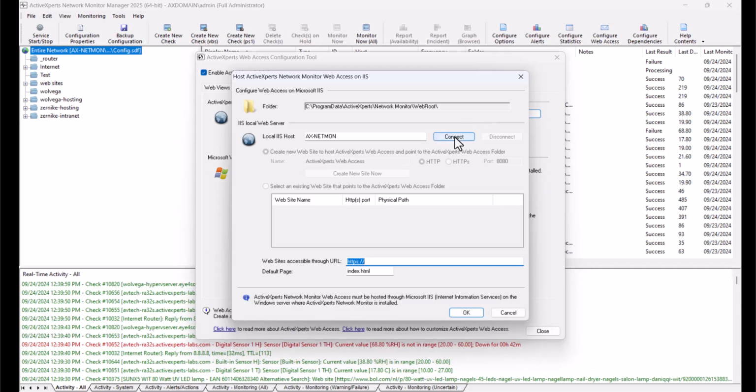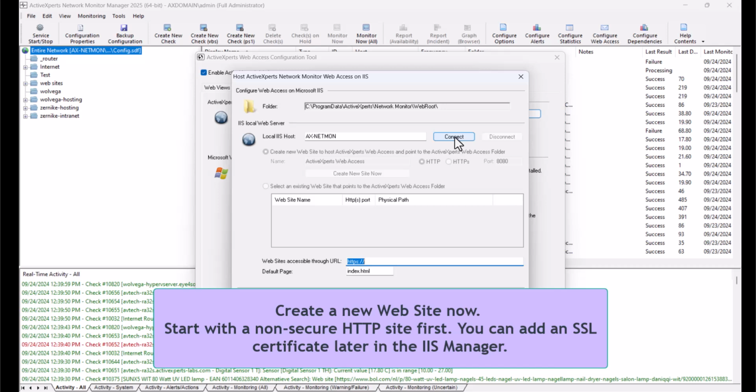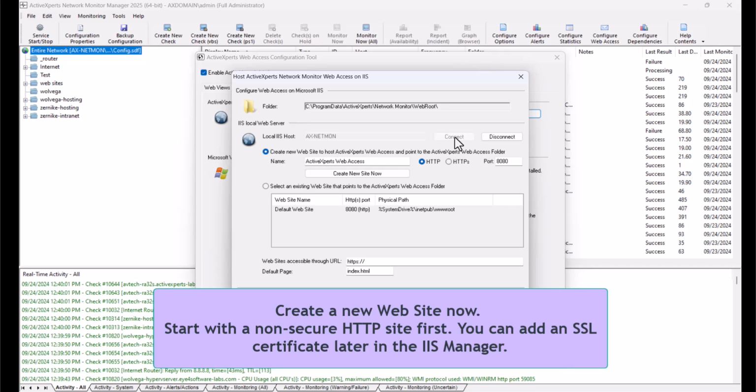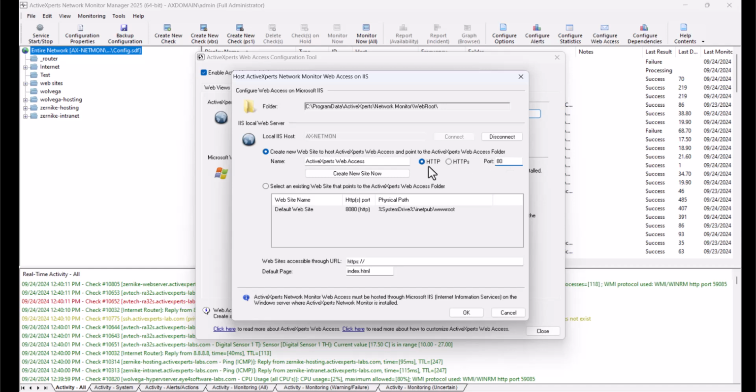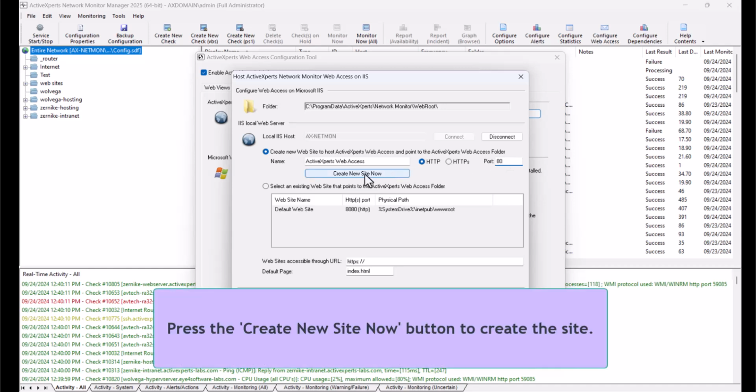We recommend choosing non-secure HTTP initially. Then you can add an HTTPS certificate later in the IIS Manager. Also, choose a free HTTP port. Press the Create New Site Now button to create the site.